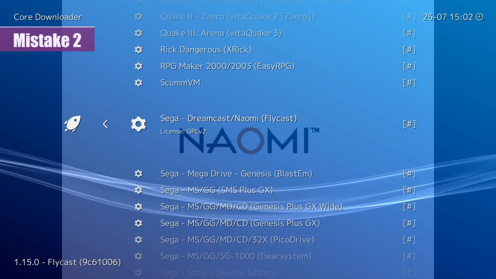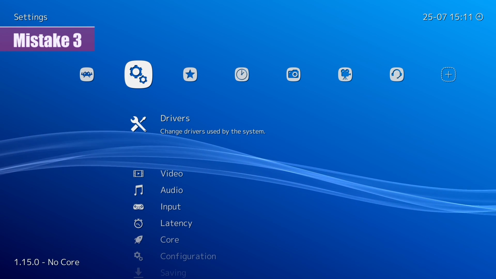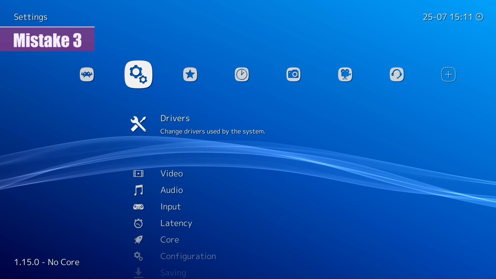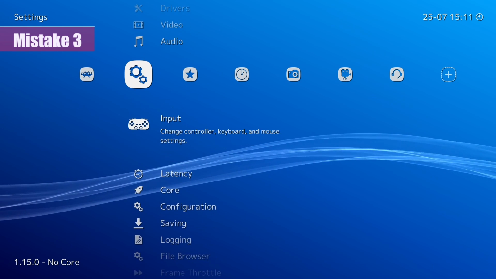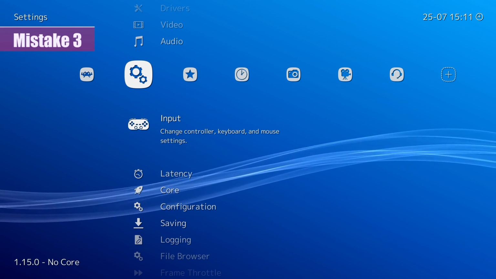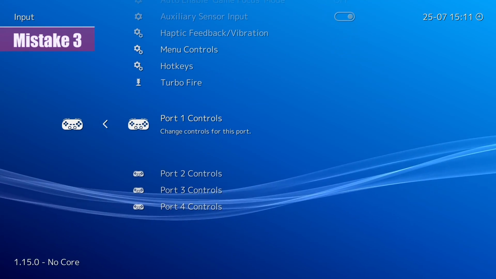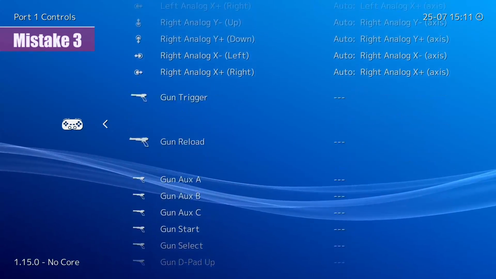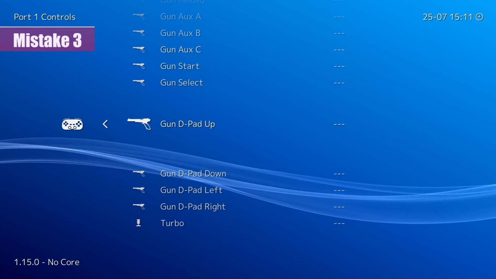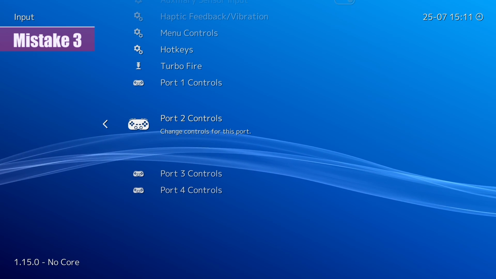Mistake number 3, it's not really a mistake, but it's not knowing where to set your light gun inputs. Now, these are not done from the quick menu, they're done from the main input section of RetroArch. So let's go into this option here, go all the way down to port 1 controls, and if we scroll all the way down to the bottom, we can see that we've got our light gun inputs here. So you can set them to whatever you need them to be, and make sure that you do that for all of the ports that you're using.